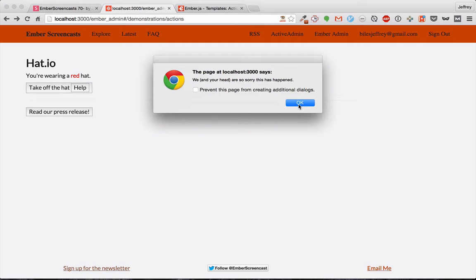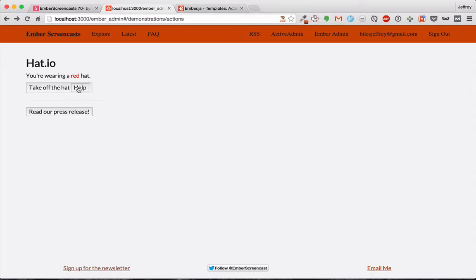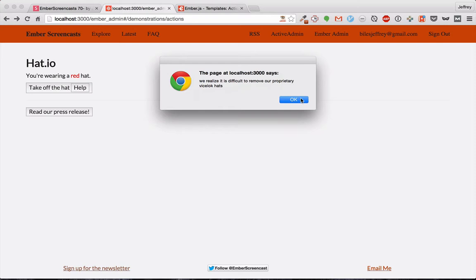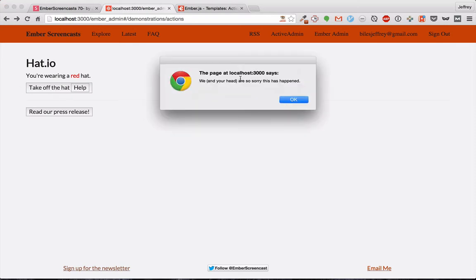We only want to trigger the help button. We'll do this with bubbles equals false. So there's a separate type of bubbling that'll bubble from this element to the surrounding elements. It operates according to a different mechanism than the controller and route bubbling, but it's still relevant. So now when we hit help, it only shows the correct thing, and we can still hit the other one, and it'll do what it did before.